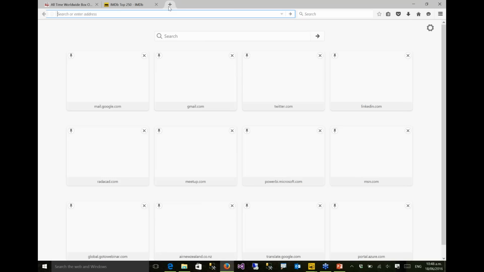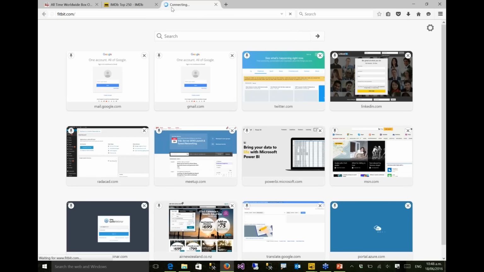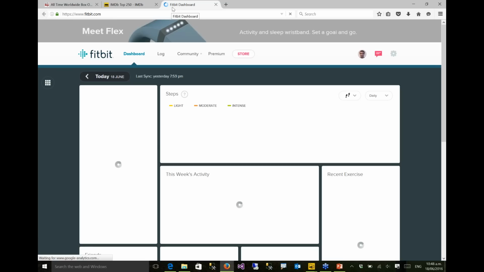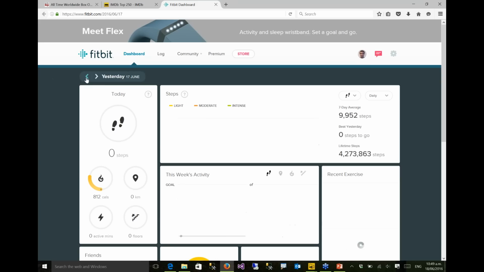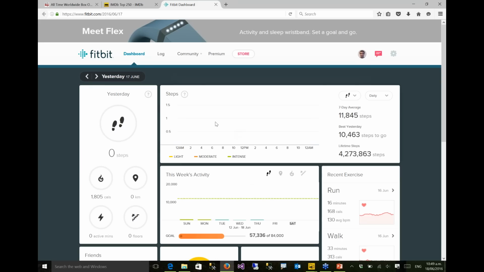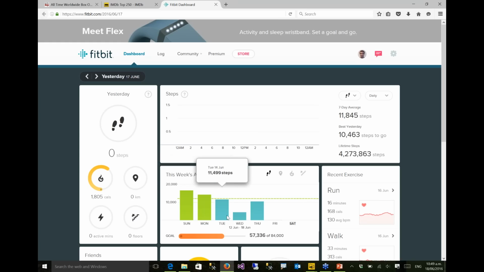If you're familiar with Fitbit, it's a kind of smart tracker which tracks the number of steps that you've done, your heart rate, your active minutes, all those kind of things. And this is actually showing how I've been doing every day. If I go to yesterday, I can see how I did yesterday. I haven't synced for yesterday, I believe, but here are my steps, the number of steps in each day.